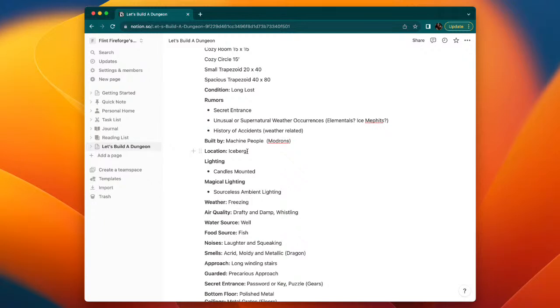I've established that there are going to be some very long stairs going up to get in, and I've decided that the secret entrance is going to be the well. There's a well in here, so I'm going to put a well that you can get through, but you've got to swim through the bottom. I'm going to say that's the secret entrance.